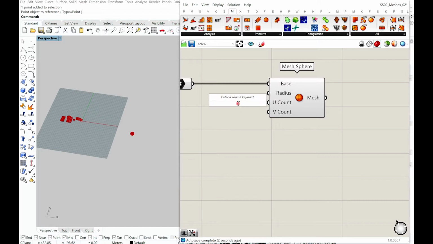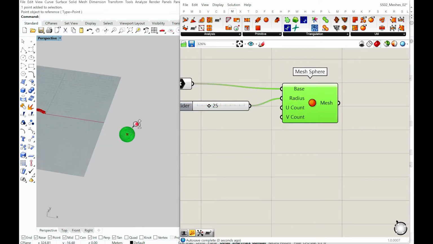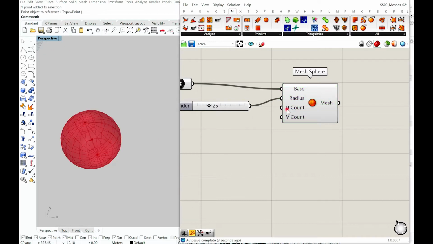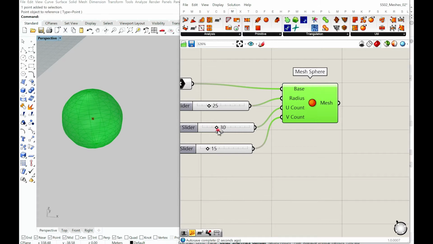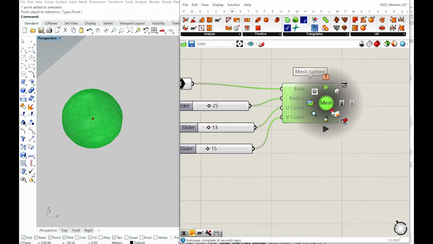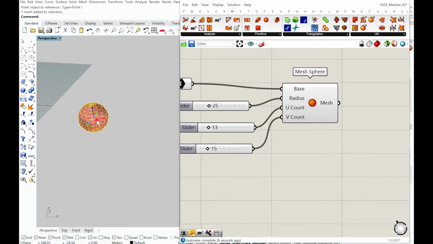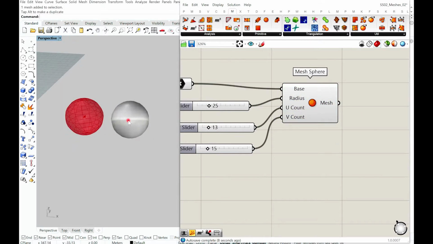define a radius, let's say 25, and give it a count of the U and V. That will define the number of polygons in a mesh, which I can increase or decrease. So that will define the smoothness of the mesh. If I bake this, you can pretty much see here, this is what it looks like.